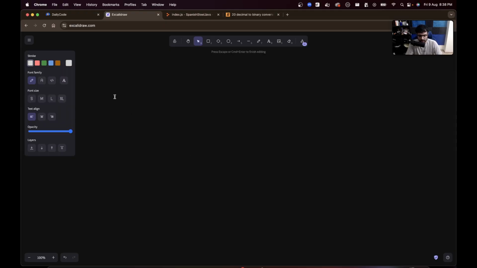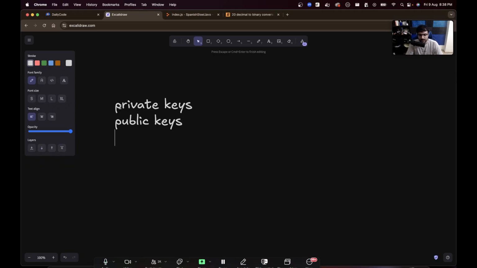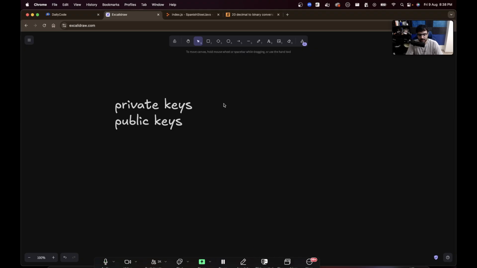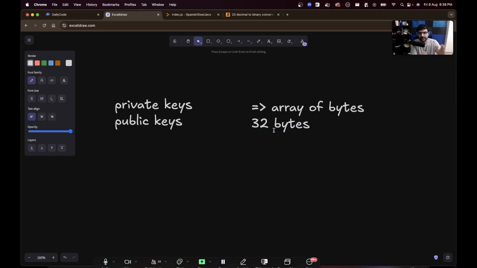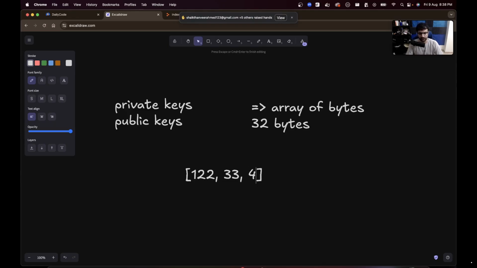Okay, I've been talking a lot about private keys and public keys right now, right? Private keys are nothing but an array of bytes. They are 32 bytes put right next to each other, which is basically something like this. And a private key, if you ever want to hack someone's wallet, if you ever want to hack Satoshi's wallet, which has 10% of Bitcoin, let's say, all you have to do is guess 32 bytes together. The first byte probably is 122. Second byte is 33. Third byte is this. Fourth byte is this. Fifth byte is this. So on and so forth.